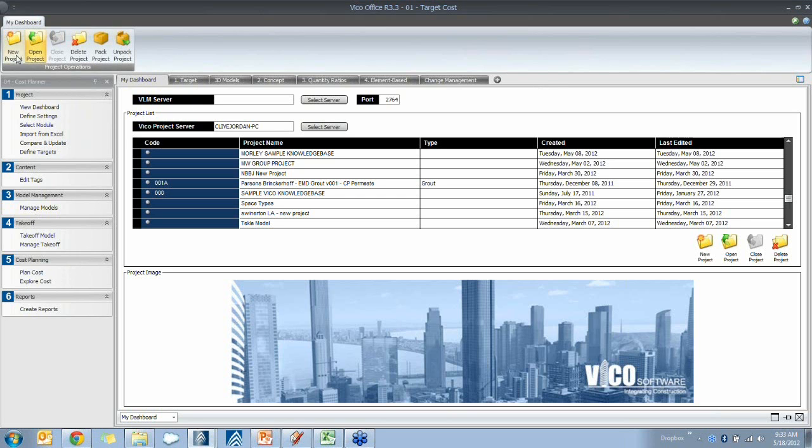The third part is the ribbon along the top, and the ribbon really does clean up the user interface. It only shows you the buttons that you need for the view that's active at that point in time.